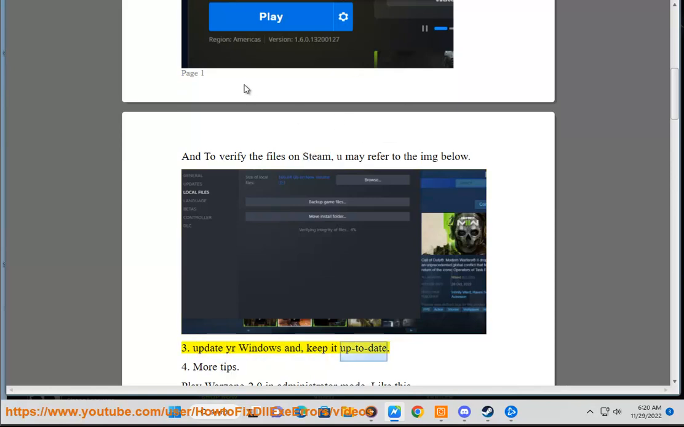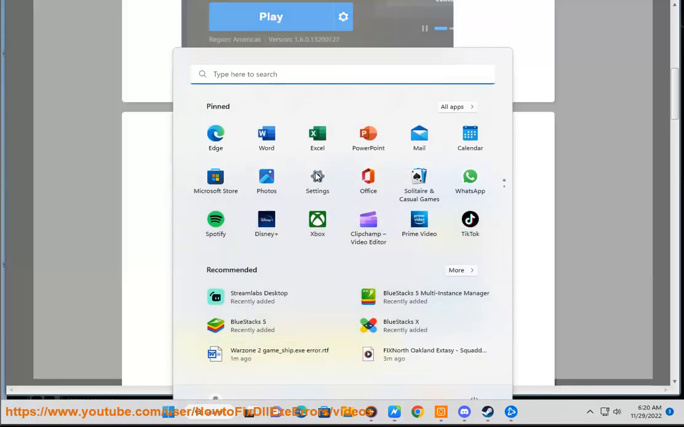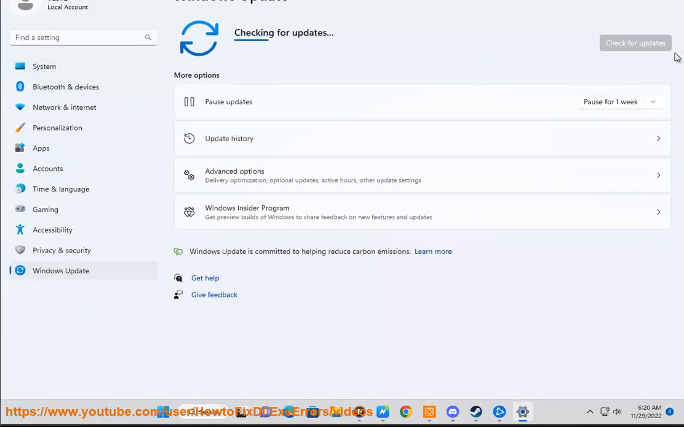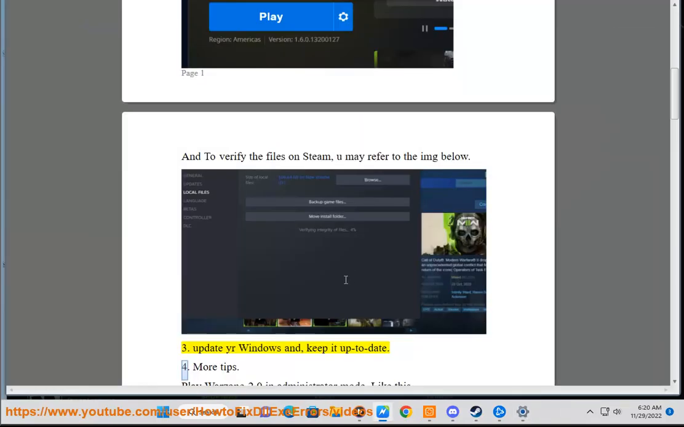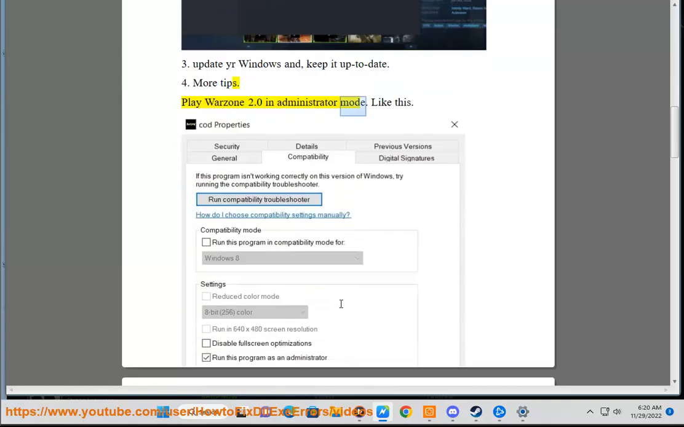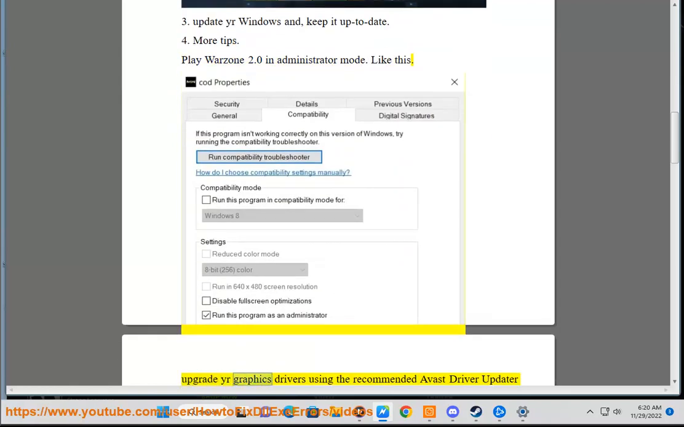Update your Windows and keep it up to date. 4. More tips. Play Warzone 2.0 in administrator mode, like this. Upgrade your graphics drivers.